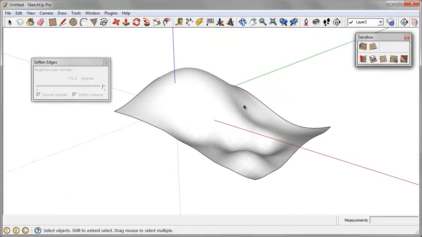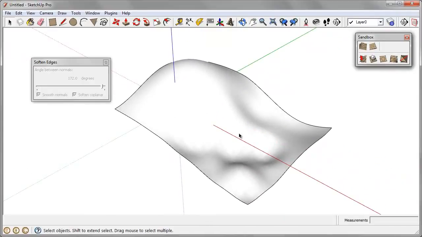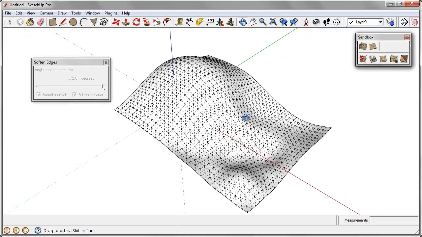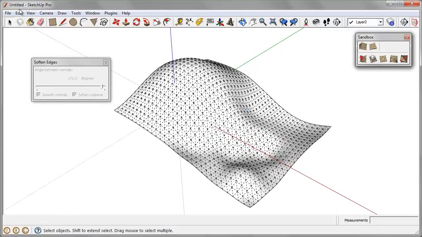So again, smoothing the edges doesn't necessarily erase them, it's just making them not a hard line. So we can go to View, Hidden Geometry, and you can see that those edges are still there. It's just that they're softened.